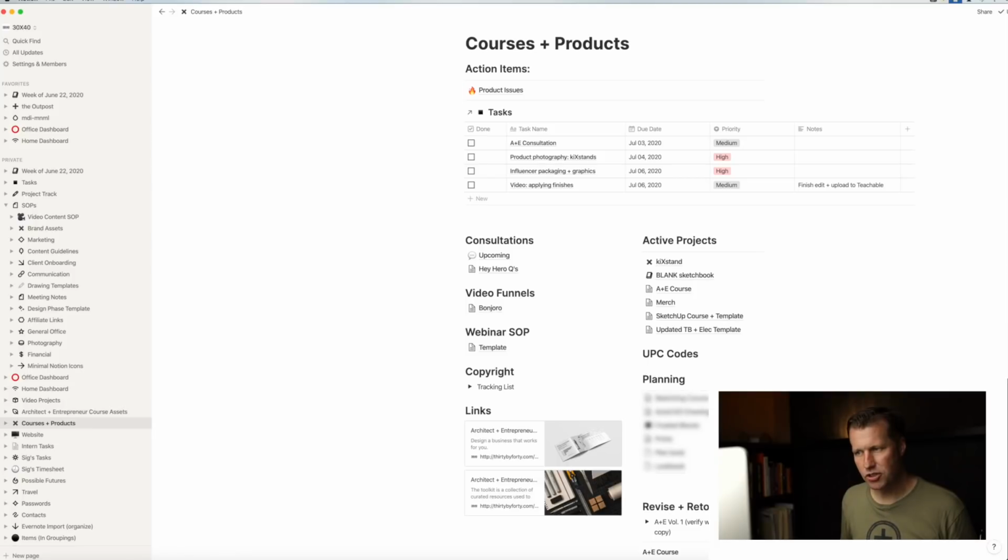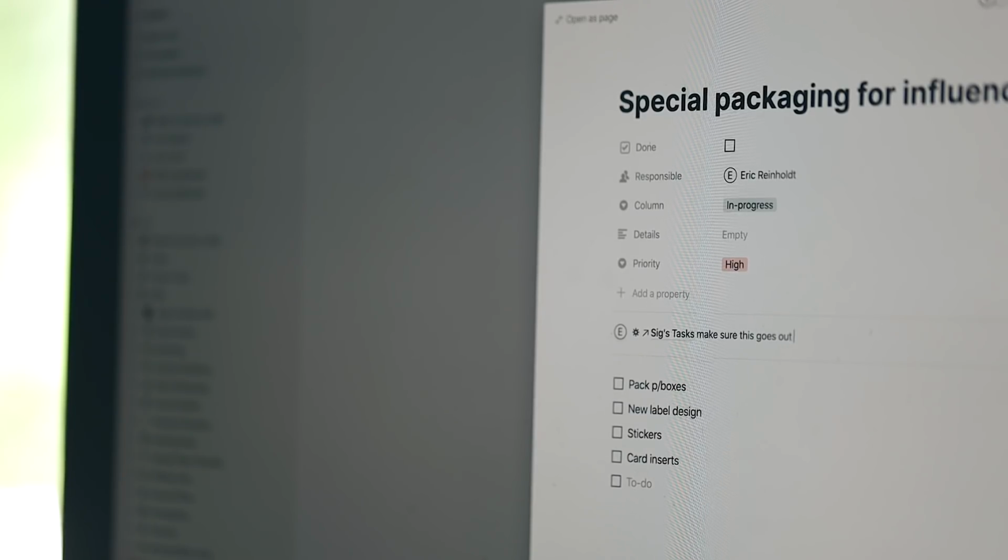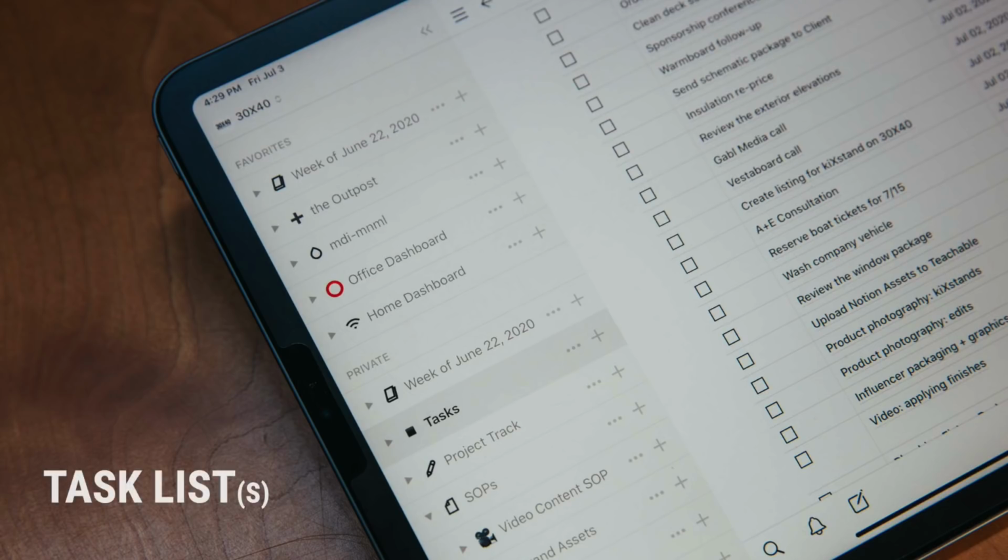You can also see how I have it sort of visually organized in this one. So I'm collaborating with other people who are helping me produce these products. And so we have a task list set up in here. We have some active projects. We have things that we're planning, things that we need to revise. We have certain issues that we need to address. So things we're fixing, consultations. The options are endless here, but this is just a nice container to hold all of this information.